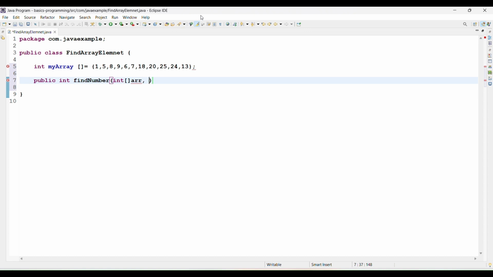The second is int value to search. So here, as you can see, our method accepts two parameters. The first one is int array, and the second one is int value to search.